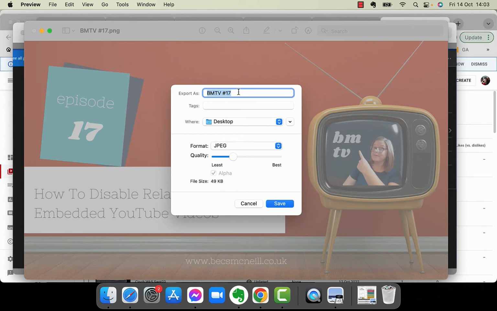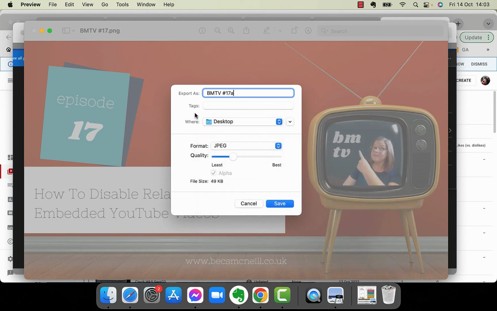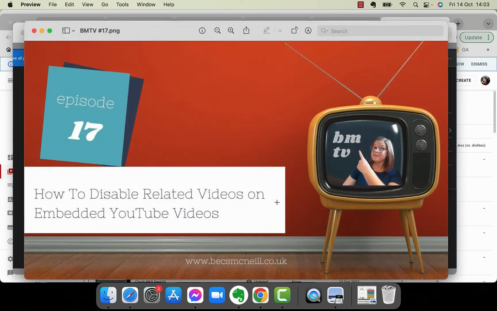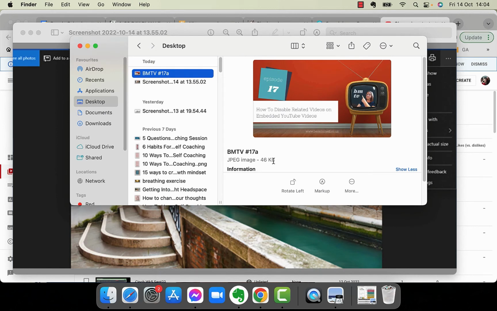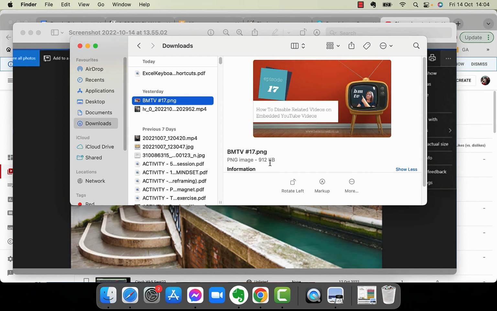So you can change it. So for example, this might be 17A. Again, you can give it tags if you need to, and you can choose where it is that you want to actually save it, and just click on save. As you can see now, that's 46 KB as opposed to the 912 KB. So it's just reduced the file size.